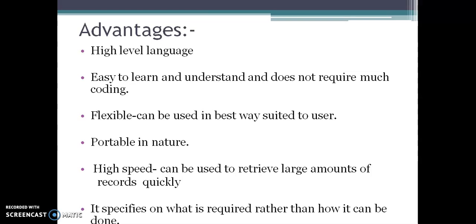Another one is that structured query language is portable in nature. Portability is the ability of a programming language to be machine independent. That means the same language can be used on any type of machine. You can use it on a laptop, on a desktop, or on a smartphone.